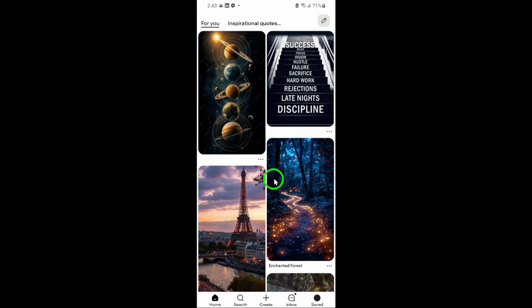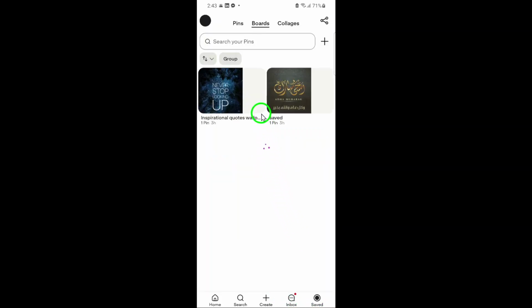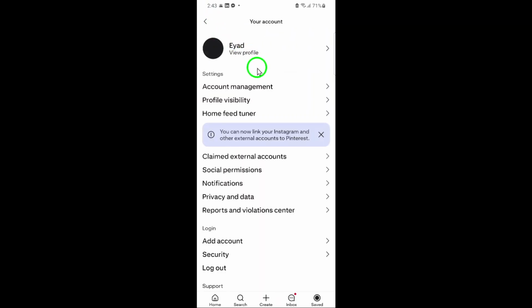Once you're inside the app, head straight to your profile by tapping on your profile picture at the bottom right corner of the screen. Now, at the top of your profile page, you'll see your profile picture again. Go ahead and tap on it. This will open up your account menu, where you can find all your personal settings and preferences.